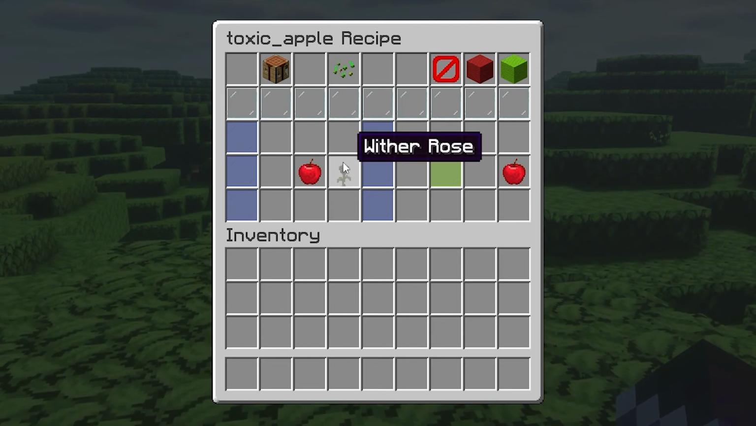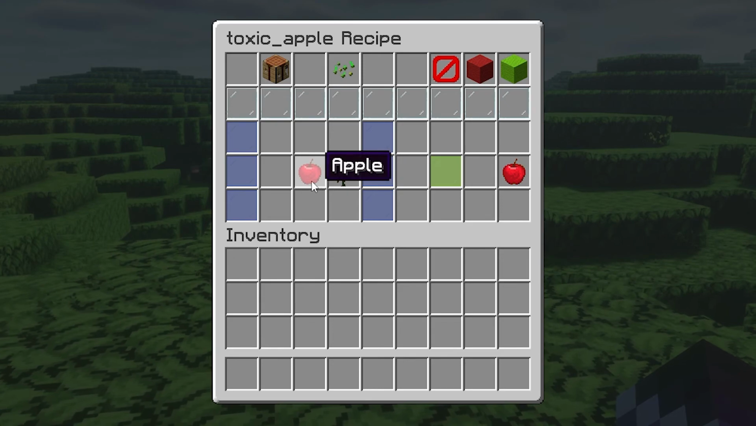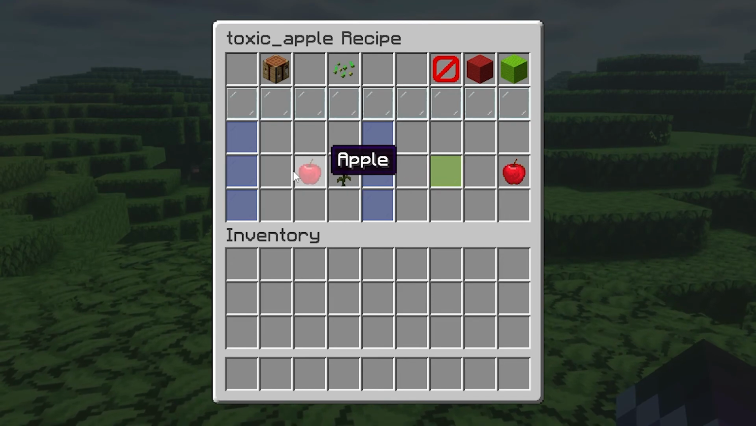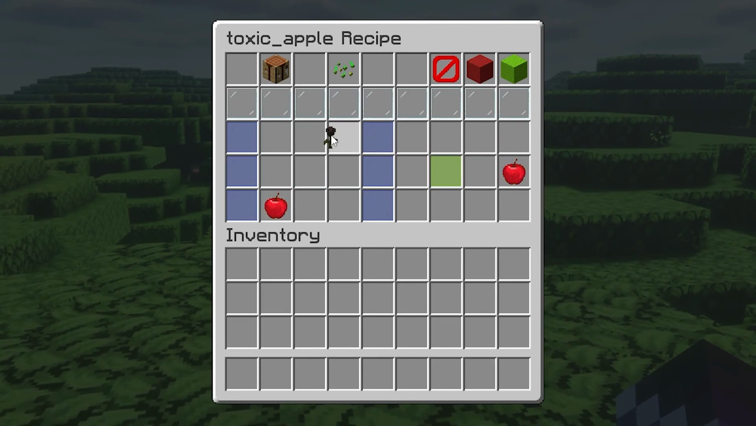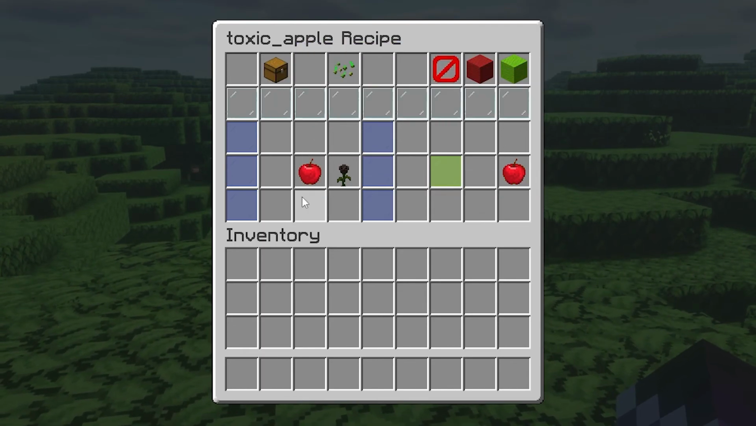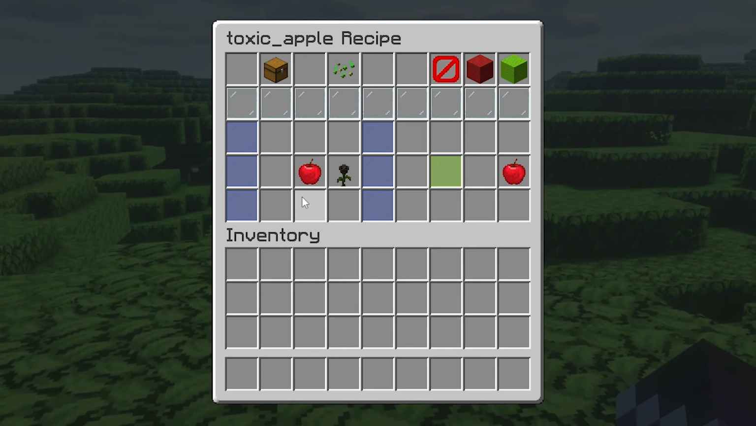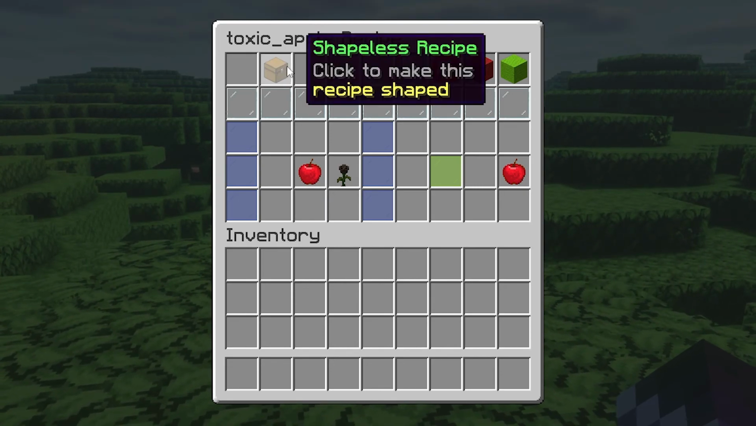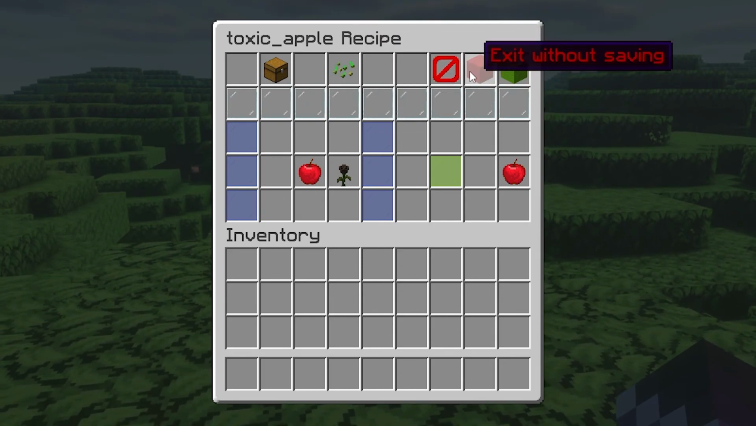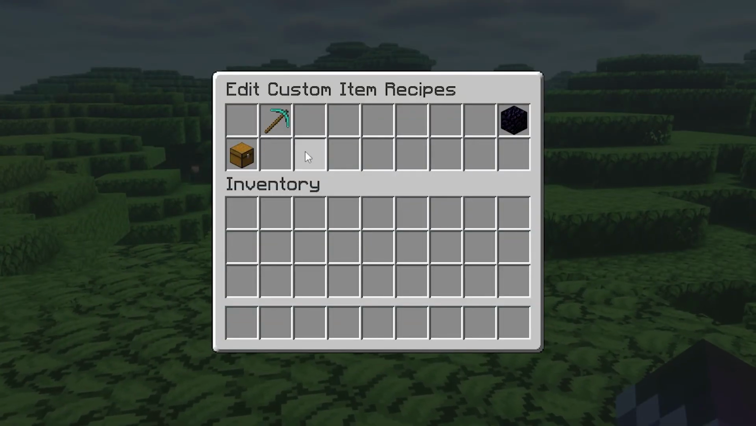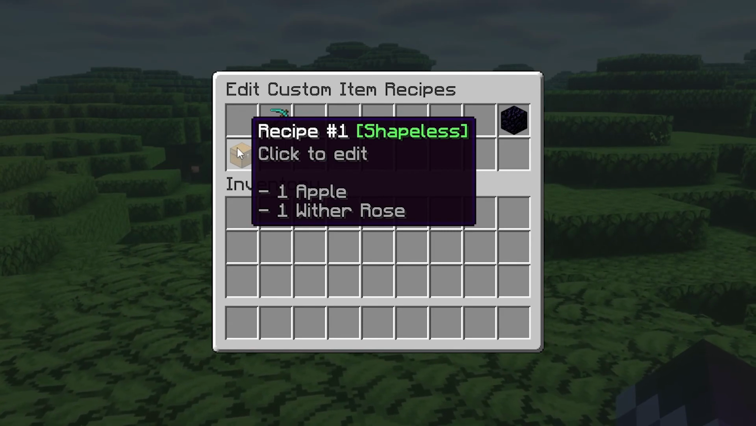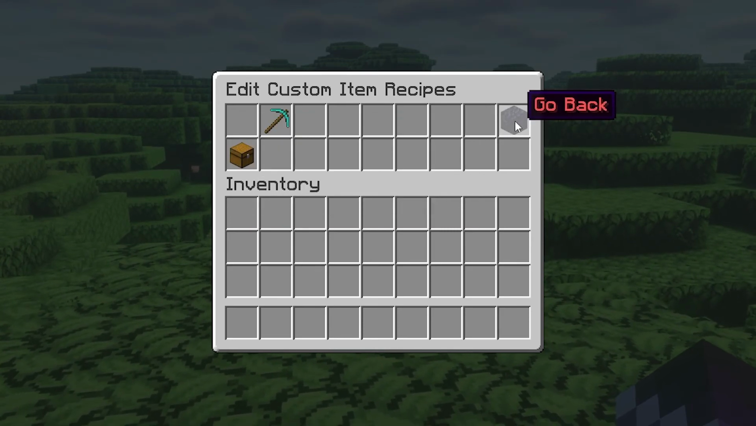Now I want this recipe to be completely shapeless. It doesn't matter where you put the apple, it doesn't matter where you put the wither rose. If there's an apple and a wither rose inside of the crafting table, it should make a toxic apple wherever they are. So I'm gonna make it shapeless, and there we go. It is now a shapeless recipe. But for example, if you're making a pickaxe, then of course you want it to be a shaped recipe. So it's now shapeless. We will only get one toxic apple when we craft it, so that's all fine. Let's go to save and exit. There we go. Now, like you can see, we got a shapeless recipe over here, and the shapeless recipe requires an apple and a wither rose. Beautiful. Okay, let's go back.